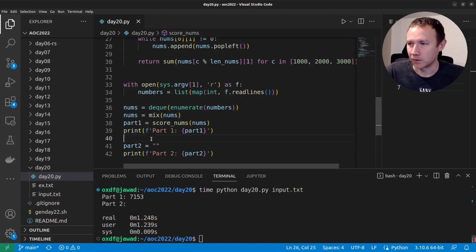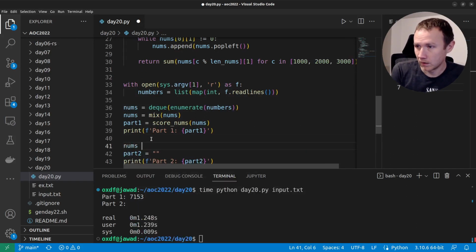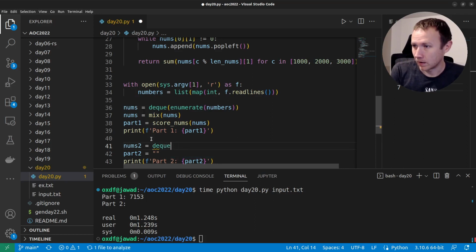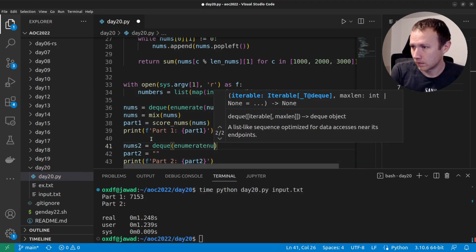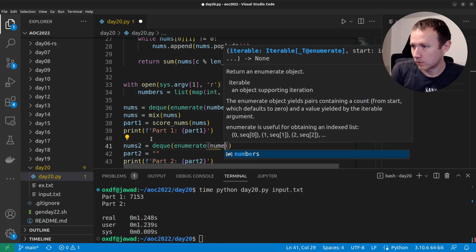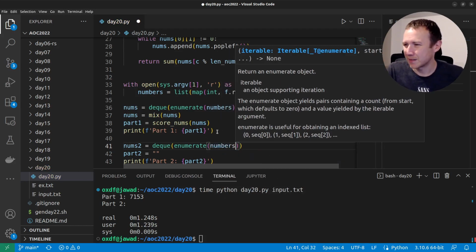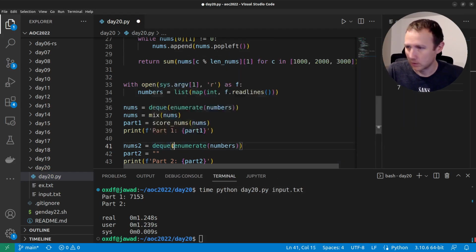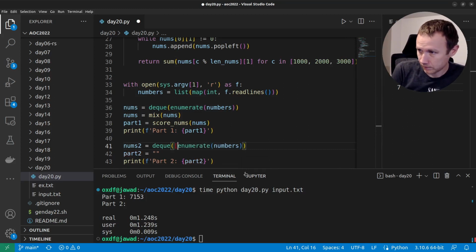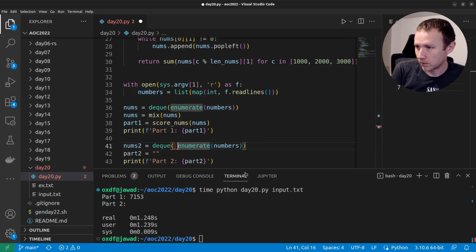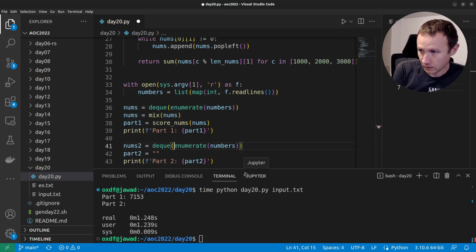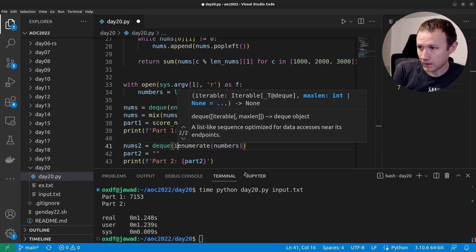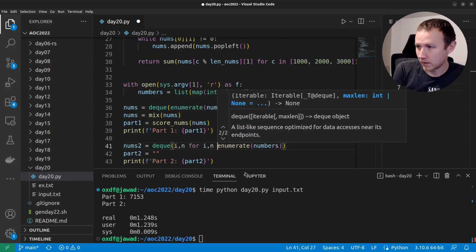So we can now come down here to part 2 and say nums 2 equals deque on enumerate numbers. But it's not going to be quite that simple, right? Let's see. I guess we can do it. Generators are okay. We can do i, n for i, n in enumerate numbers.